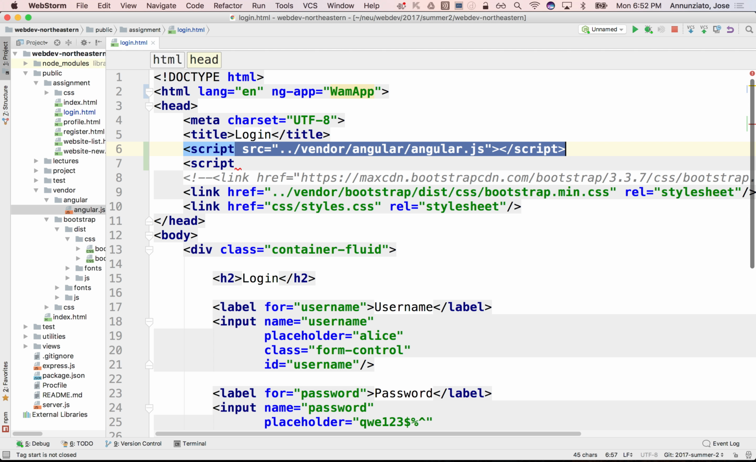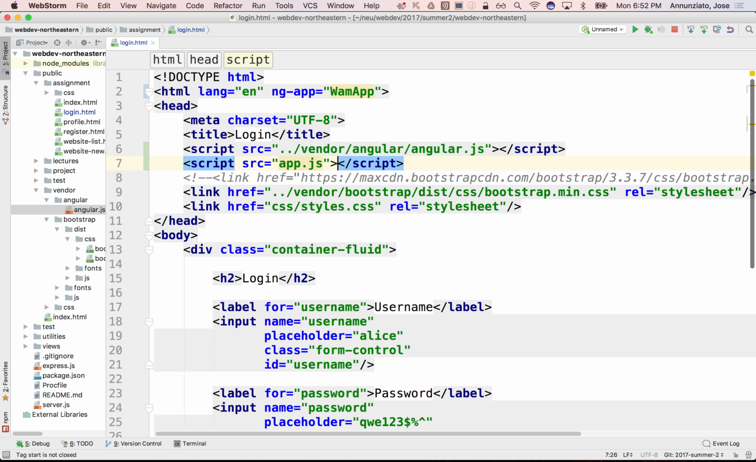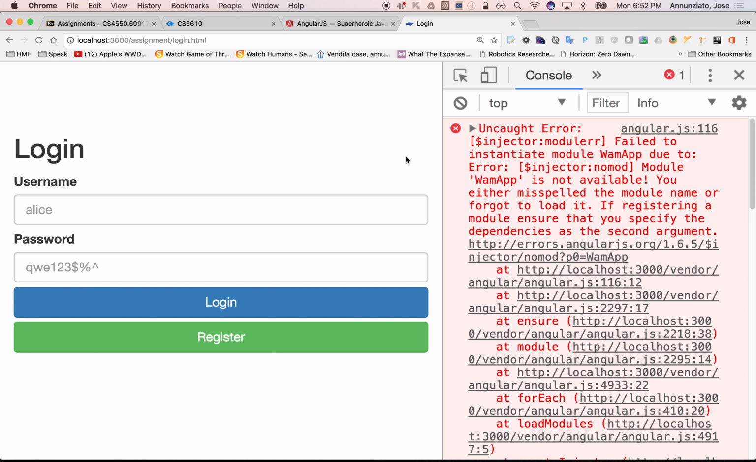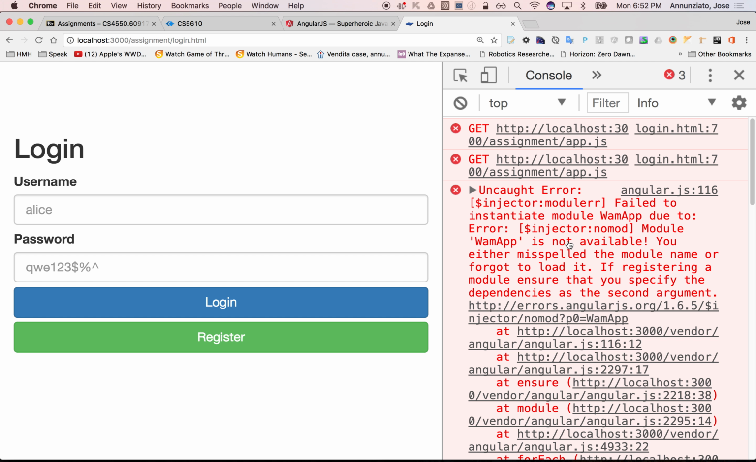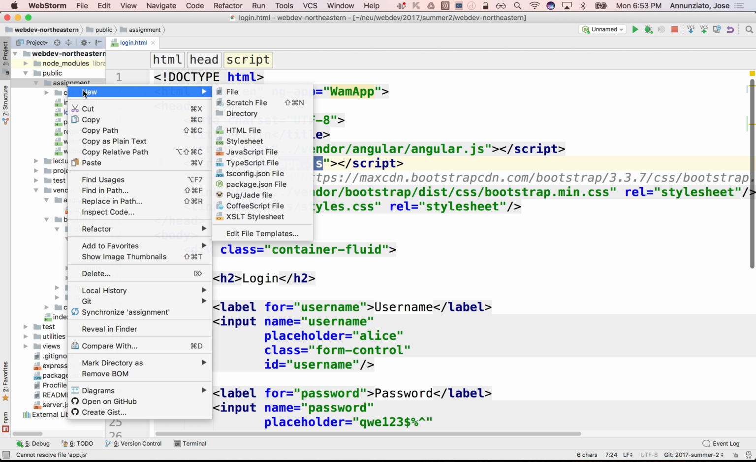Notice that this is not our script; this is a script that we are loading from a vendor. Instead, here we're going to create our own. A very common name for our own entry point for our application is app.js. Right now app.js doesn't exist, so we're probably going to get another error saying that we can't find it. So let's declare app.js; according to this, it lives in the same directory as our login page. Let's create this app.js right at the same location.